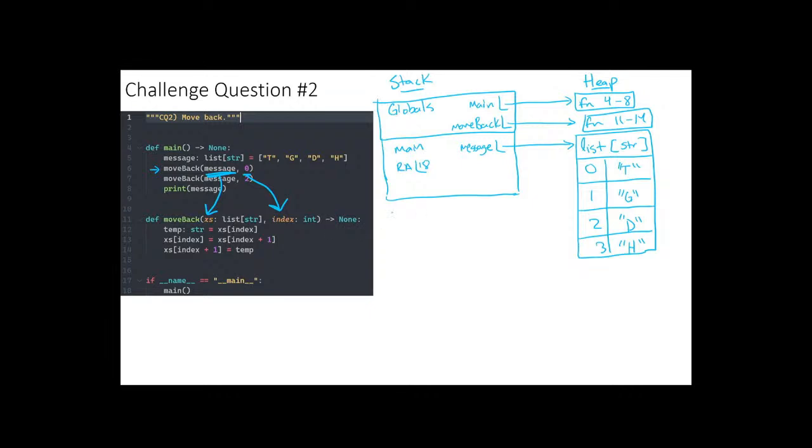So let's set up this frame on the stack. We're going to set up a frame for move back, and we're going to have a return address of line 6. And then we need to set up our parameters, x's and index. All right. Now, I want to be careful with x's and highlight it specially because this is what's really important about this example.